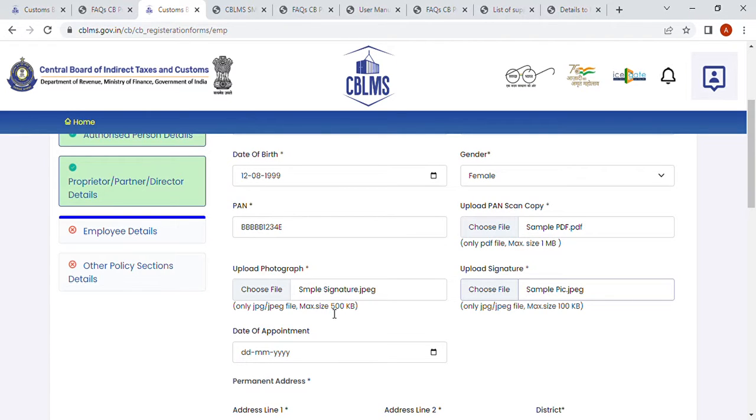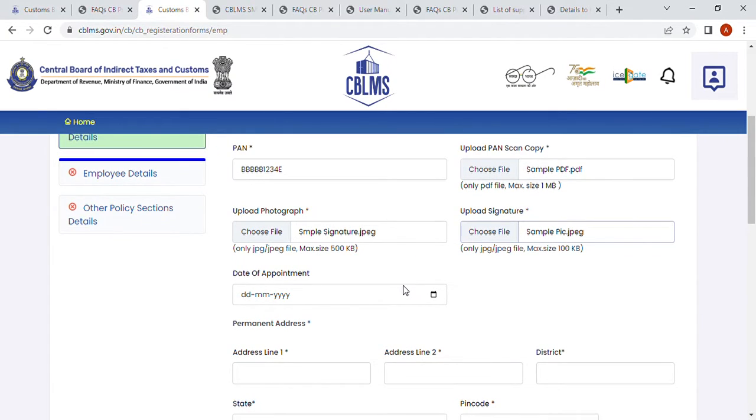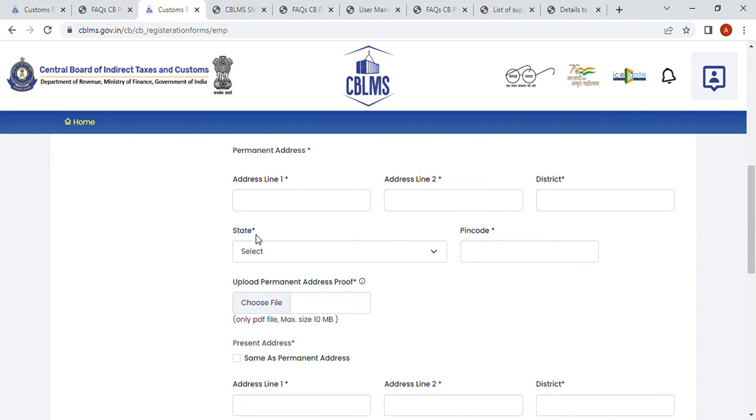Everything, the format is mentioned, the maximum size is mentioned. Please make sure that all your documents are in the appropriate format, in the prescribed format and the prescribed size. Maximum size limit is to be adhered to. Okay, then after that we need to enter the date of appointment of this particular employee, on which date he was employed in your CV firm, whose profile is being created. Then again the permanent address of this first employee.